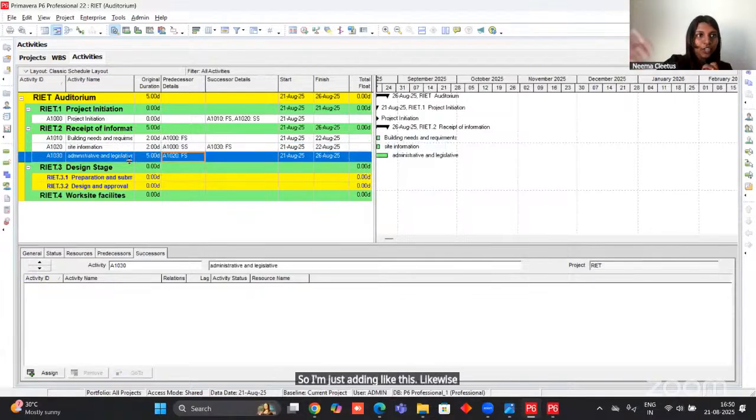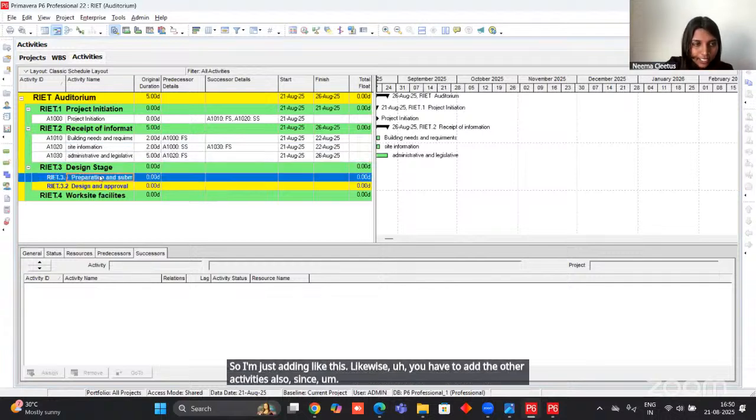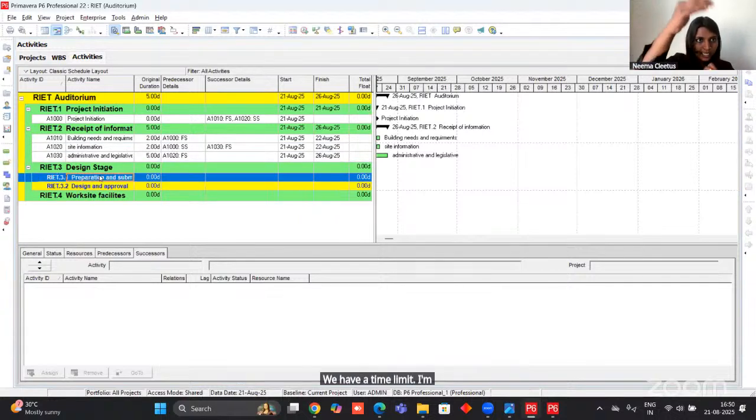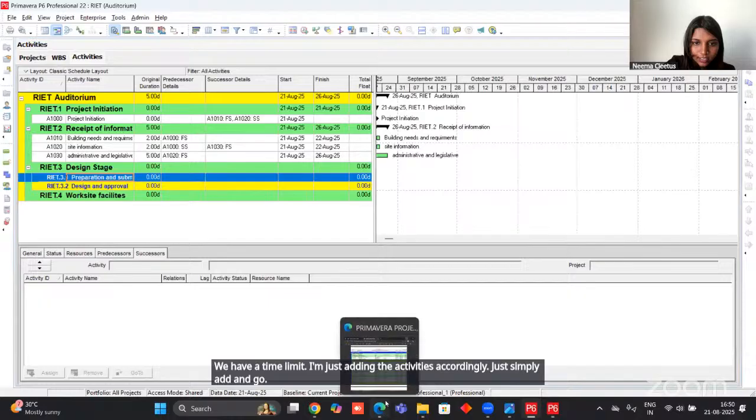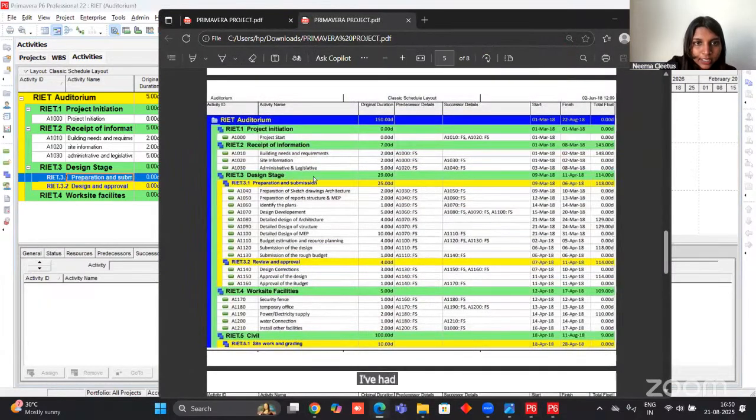Likewise, you have to add the other activities also. Since we have a time limit, I'm just adding the activities accordingly. I'll simply add and go. I will add 2 to 3 more activities.